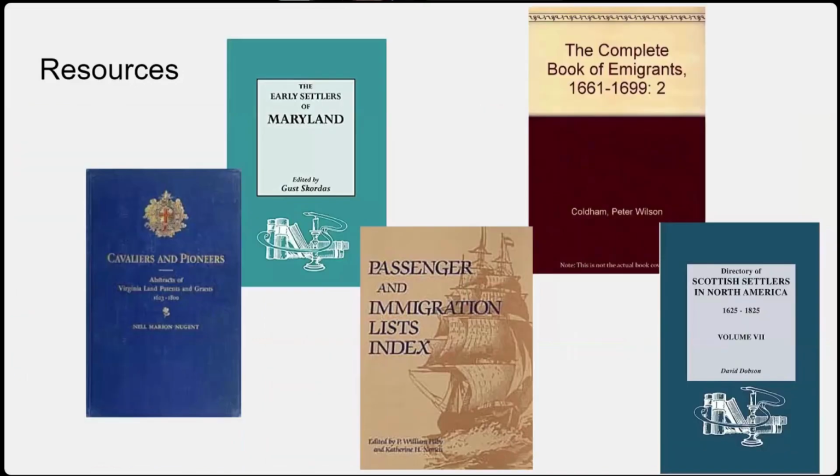For pre-1820 research, these are some classic works that contain indices of early settlers and immigrants: Cavaliers and Pioneers, The Early Settlers of Maryland, Filby's Passenger and Immigration Lists Index, Coldham's Complete Book of Immigrants, and Dobson's Directory of Scottish Settlers in North America. There are other works for other ethnic groups, so this list is not exhaustive. We have all of these at Northwest Library in the Genealogy Department.